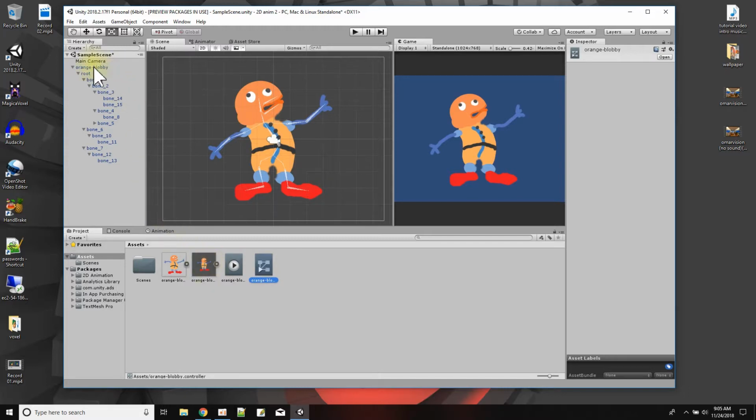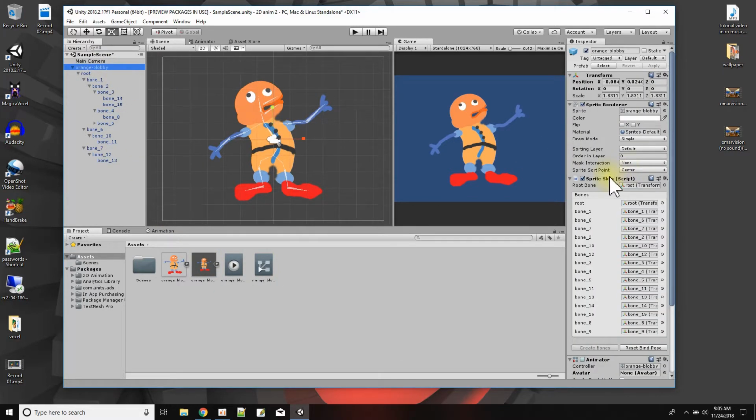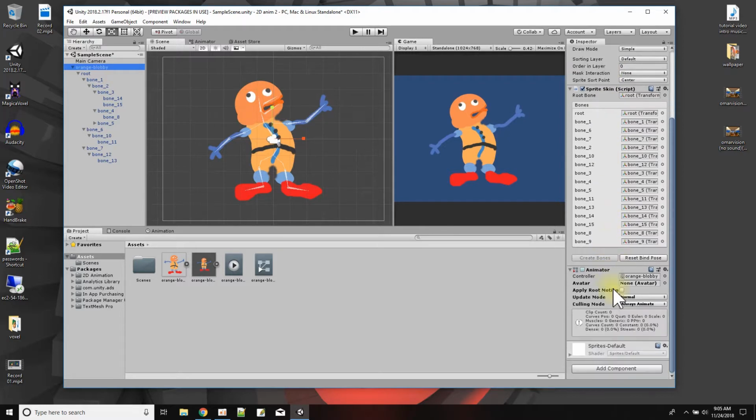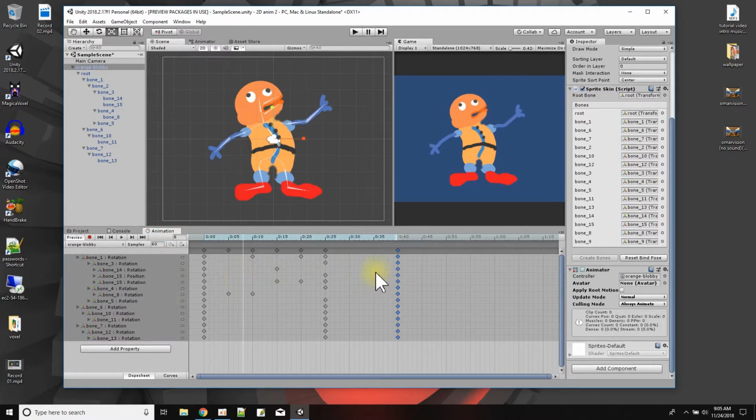So let's see, we have the Orange Blobby game object. We have the sprite skin, the sprite renderer, those were there. We have the animator, and inside the animator, it added the Orange Blobby controller right here for us. This is the controller. So the animation is basically this icon. The animation is basically these steps that are recorded at different times.